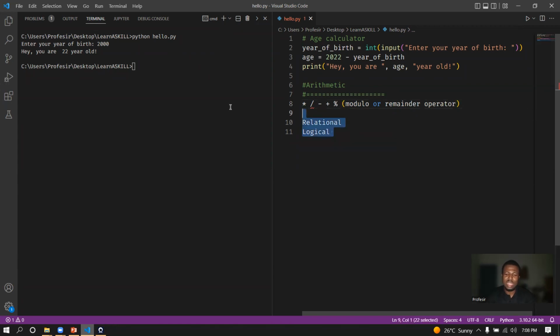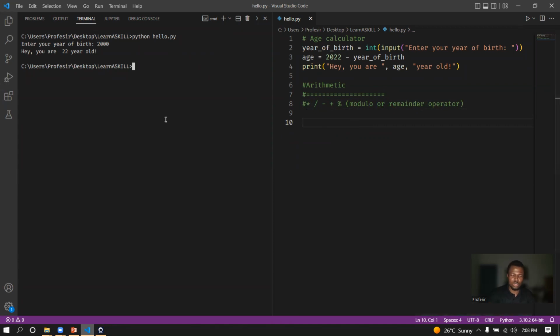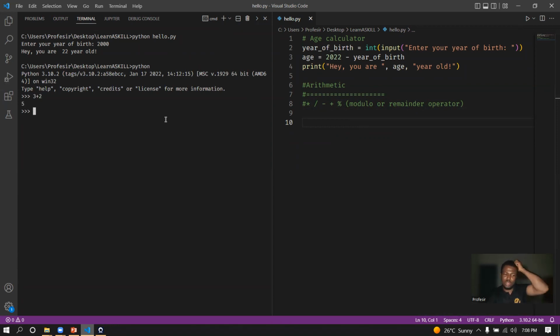So let's look at how we can use these arithmetic operators. Let's switch to the interpreter. I can add two numbers, something like 3 plus 2, and that will give me 5. I can do 67 minus 9. I can do 89 divided by 9. I can do 87 times 3. Just as you do in mathematics.